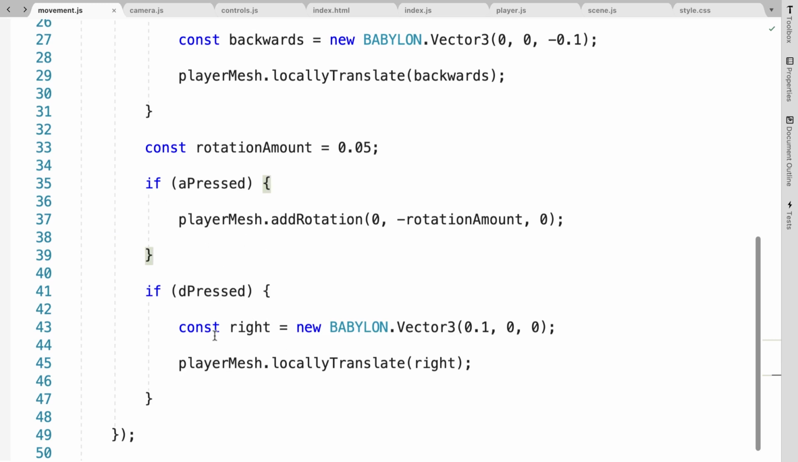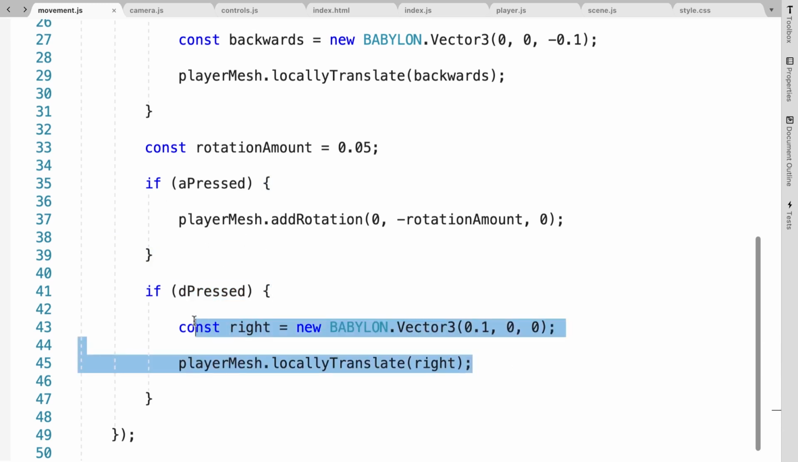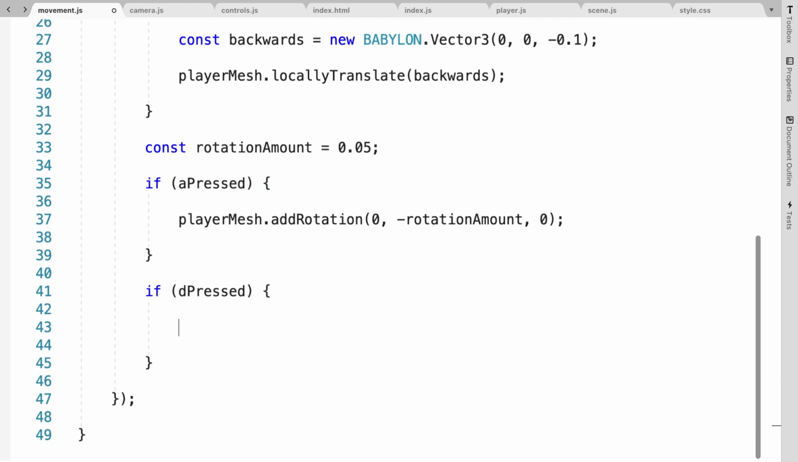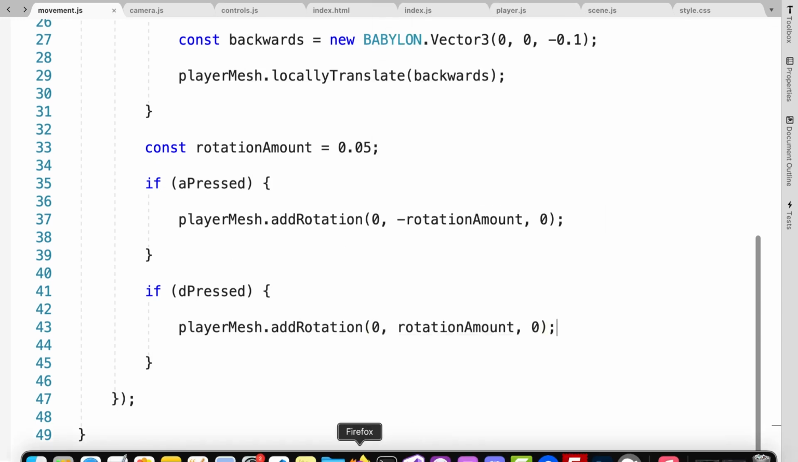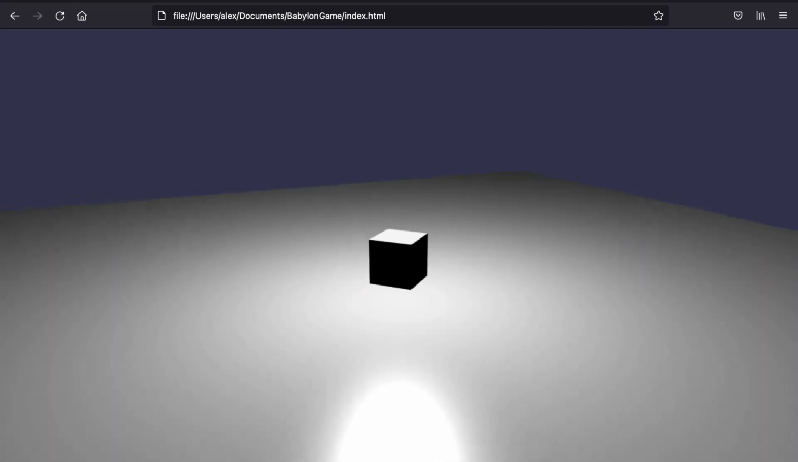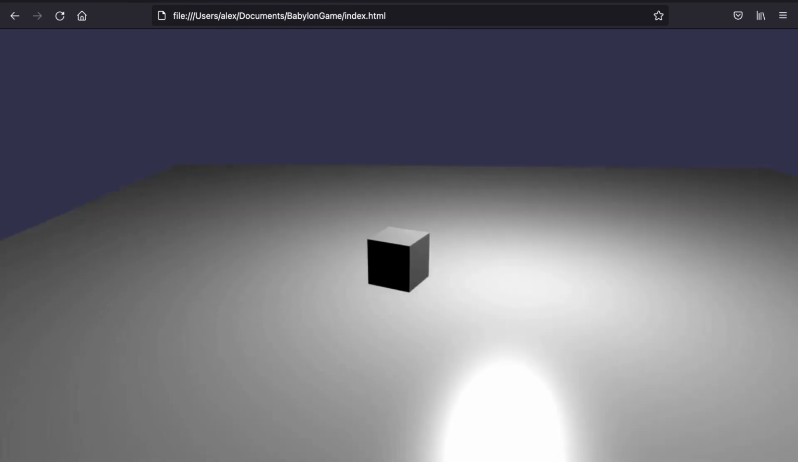Okay, let's do a similar thing for rotating to the right. I'm going to remove the code of how we previously used the D key, and instead I'm going to use player mesh.addRotation. Here I'm going to pass in 0 and then my positive rotation amount and then 0. So this will rotate me to the right if I press the D key. So look at this, now I can rotate left and I can rotate right.